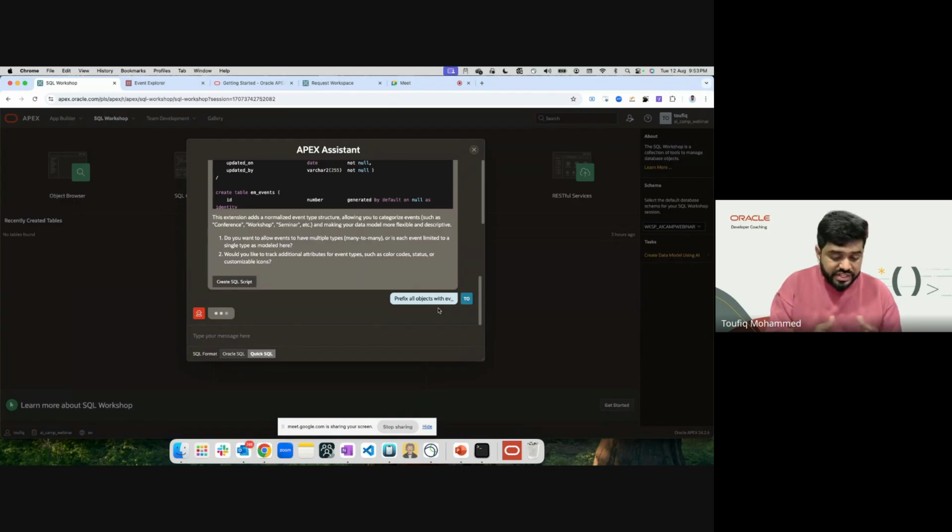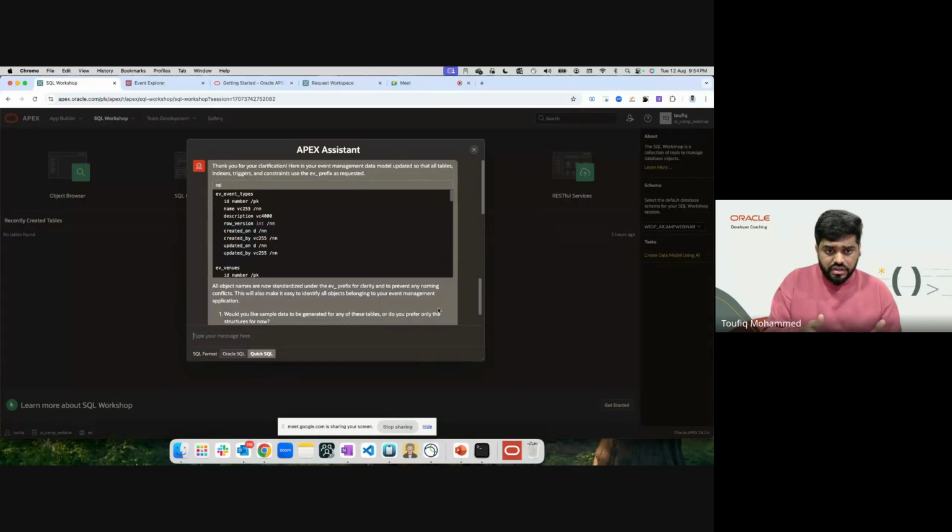The advantage of that is, as you know, the large language model charges you based on the number of input tokens and the number of output tokens, right? If you're generating in Oracle SQL, as you can see, it is more verbose. It has all the create table syntax, so it will consume more tokens. By using Quick SQL, you're limiting the number of tokens and getting the same result in a more compact syntax. It's more optimized. So this is the same data model in a more optimized shorthand syntax, Quick SQL syntax.